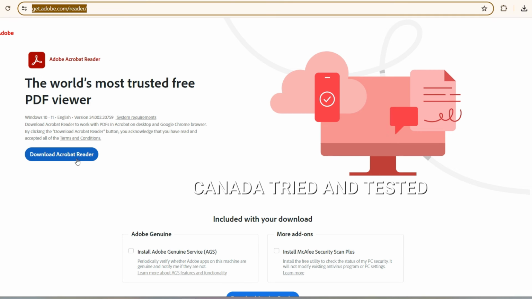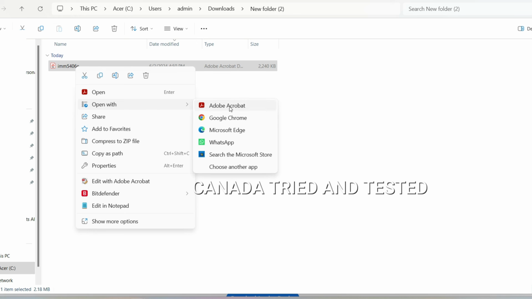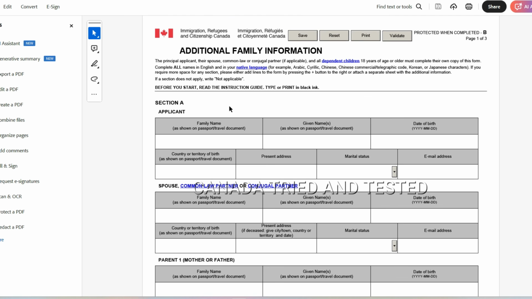Once this is installed, after you download, when you right click on the form, you will see this icon, which means your Adobe Acrobat Reader is now installed. You can open like this, or you can go and open with Adobe Acrobat Reader. And you see, you're able to open the form. It is as simple as that.